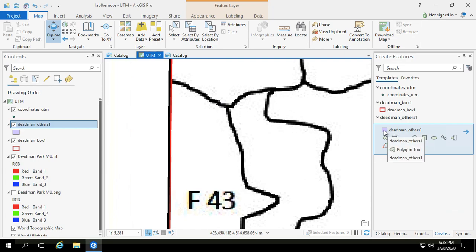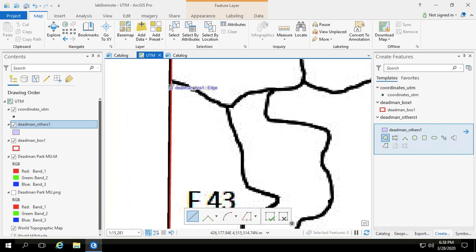So let's see here. Select Deadman Others, and the way I'm going to start off is I'm going to start off here. And look, I can just snap to Deadman Box. This means that this boundary will be identical to the one I created for my Deadman Box feature. So I start, snap to Deadman Box, and now what I'm doing is I'm clicking very carefully.